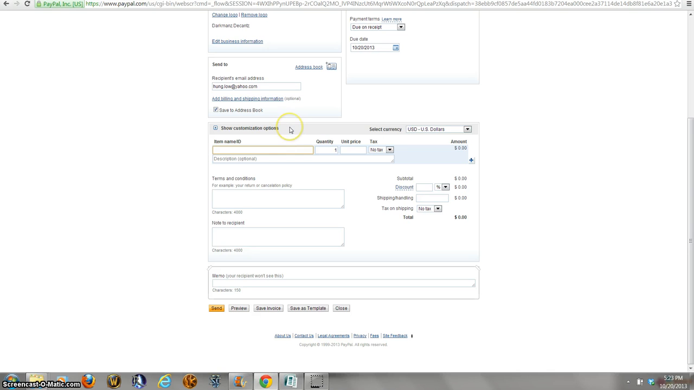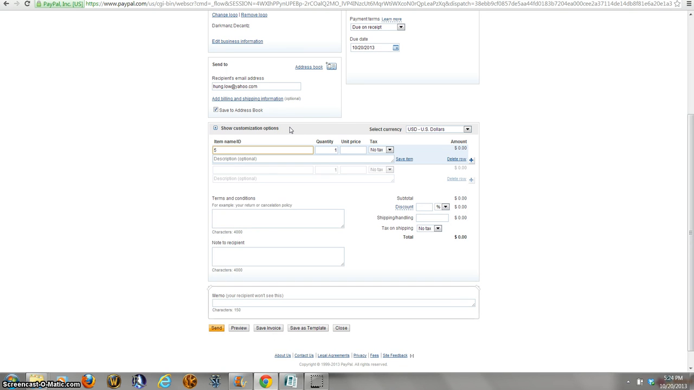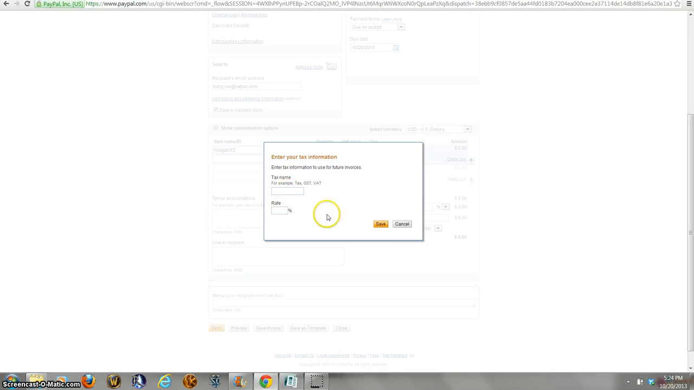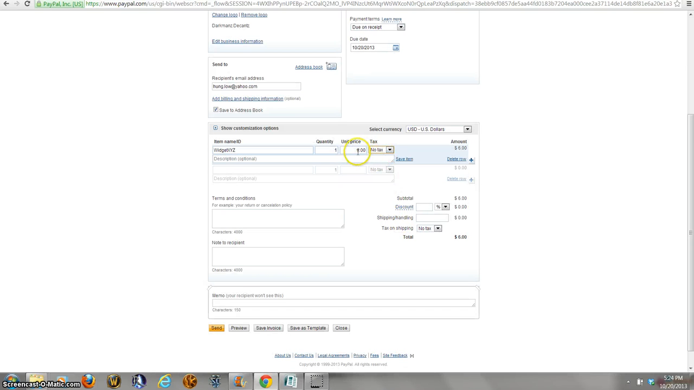Okay, so now we go down to the actual invoice. Let's say we sold Mr. Hung Lo 5 widgets. So we're going to type in widget XYZ. Let's say the unit price per widget is $6. You also have the option to add tax, and you can put in the name or the rate, or no tax. You can also save the item in case this is something that you sell frequently, and you can change the quantity amount. So let's say Mr. Hung Lo bought 10 of widget XYZ at $6. It now shows up as a $60 amount.